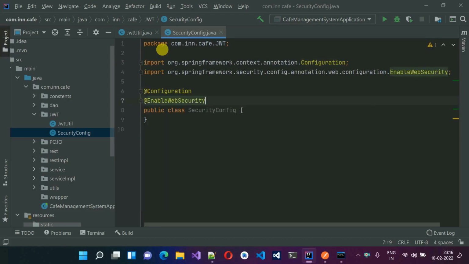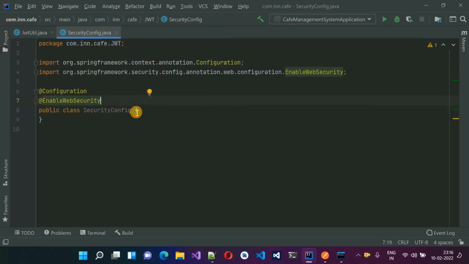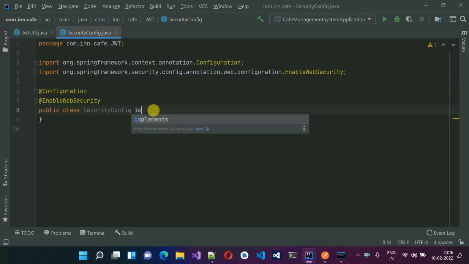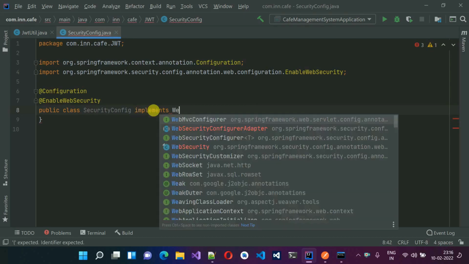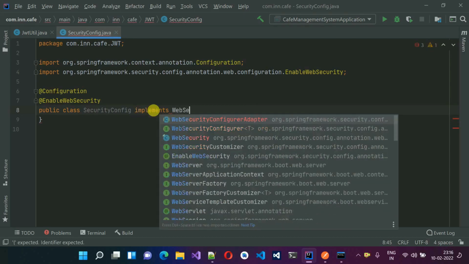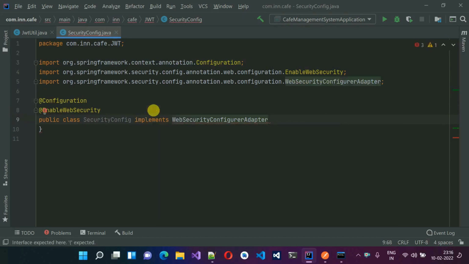So make sure you have added the web security dependency in the pom.xml. Then you can use these annotations over here. So let me just collapse this. After this, I'm going to implement Spring Security over here. So WebSecurityConfigurerAdapter, and inside this one it will actually show an error like this.